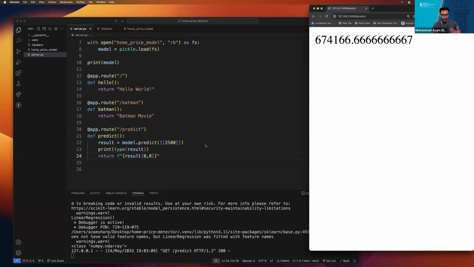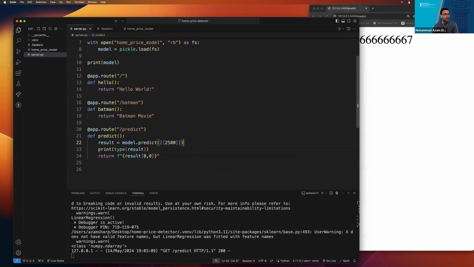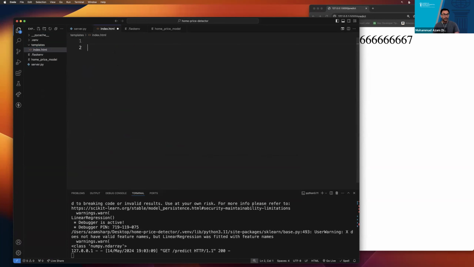So we need to create an HTML page with a text box and a button. And this is called templates. We can create a new folder. We must call that templates. And inside that folder, we can add whatever file you need. I'm just going to call it index.html. And let's just see how to present this file.